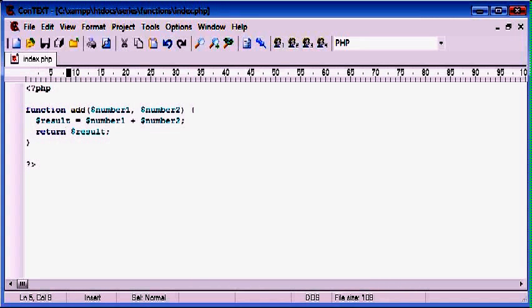Now you don't always have to return or even echo anything in a function. A function can purely work in itself and not display any output. It doesn't need to display output. However, we're returning the result of this.